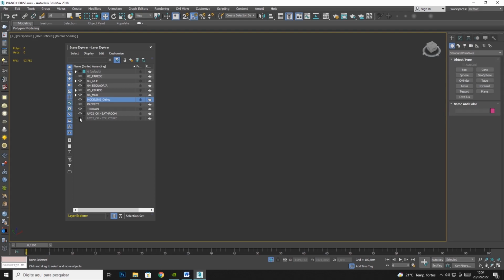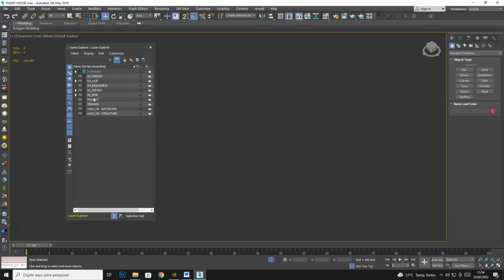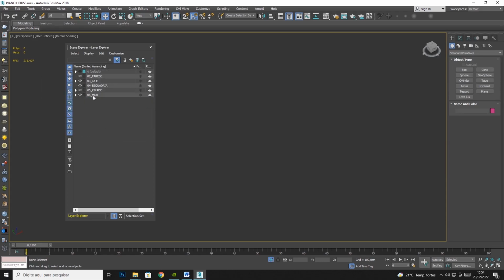Let's delete it. I'm gonna teach you how to do it. Right button, delete. Right button, delete. Right button, delete. You can select more than one. Delete. Okay. I can only delete if I don't have anything inside the layer. When I have this little arrow, I have something.